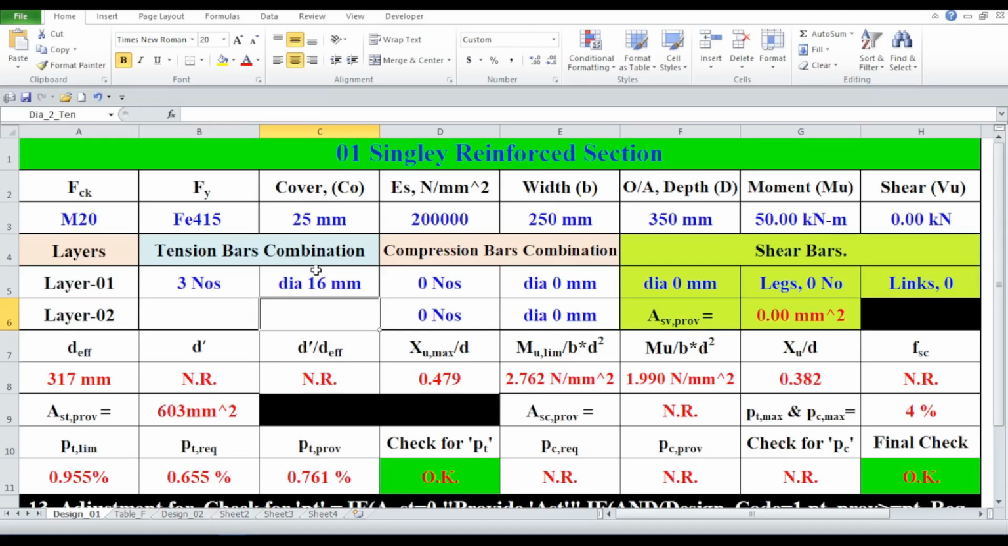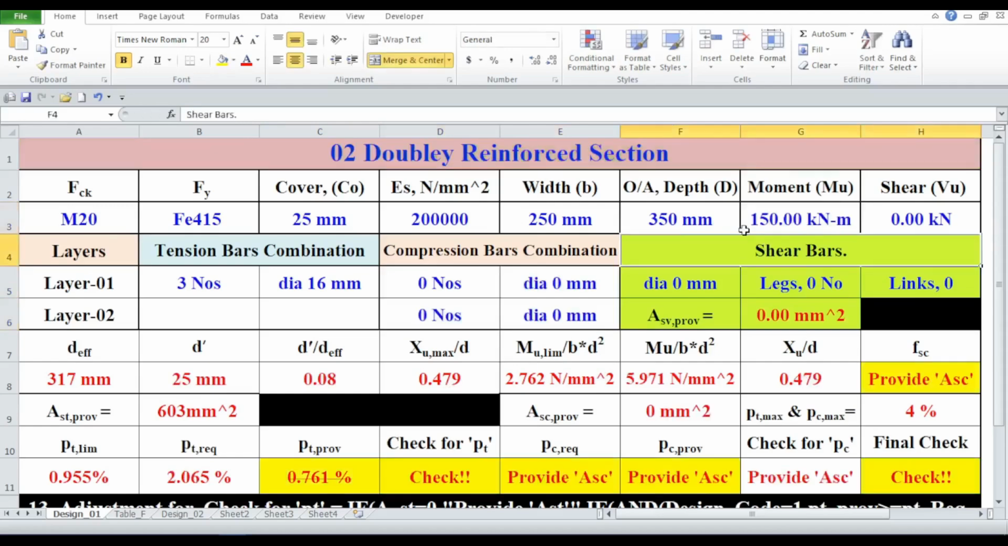For the time being, I'm not providing any bars in the compression bars combination. I'm changing the ultimate moment MU from 50 to 150 kN, while keeping other parameters like overall depth and width the same as before. As a result of these changes, we observe that the heading of our design has dynamically adjusted to 02 doubly reinforced section from 01 singly reinforced section.